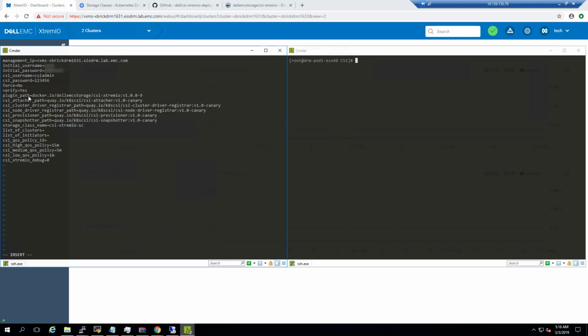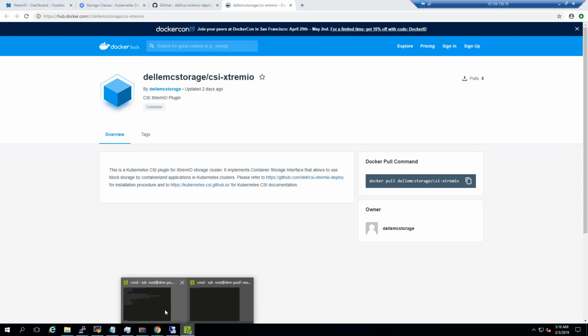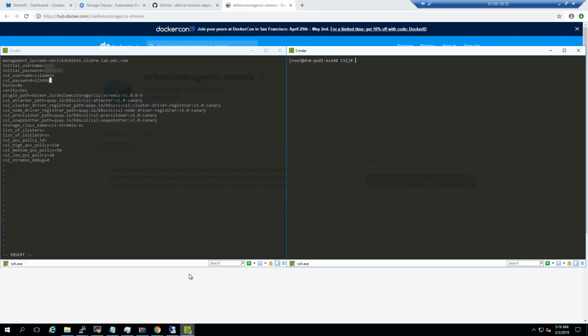The plugin path and the next CSI parameters describe the Docker Hub registry path to the CSI container file on Docker Hub and the necessary sidecar containers. If the Kubernetes nodes don't have direct access to the internet, a local Docker registry can be specified instead. During the installation, the deployment script pulls the up-to-date CSI Docker image and deploys it as a Kubernetes pod on all the nodes.